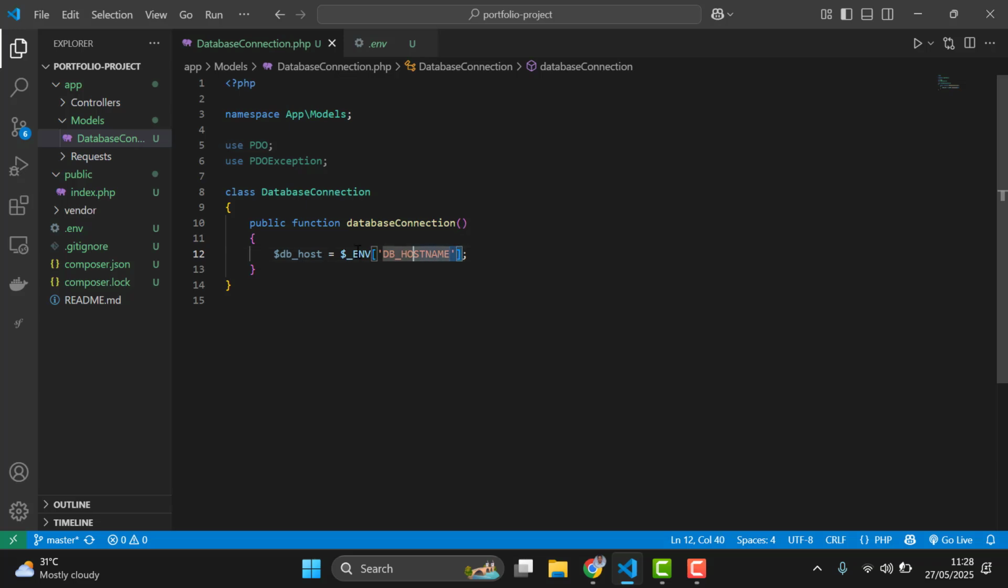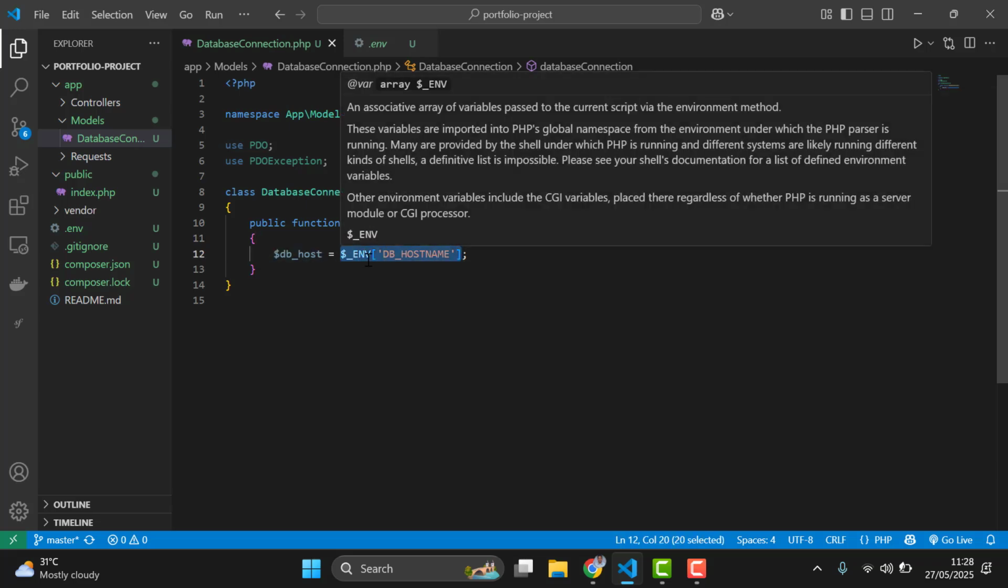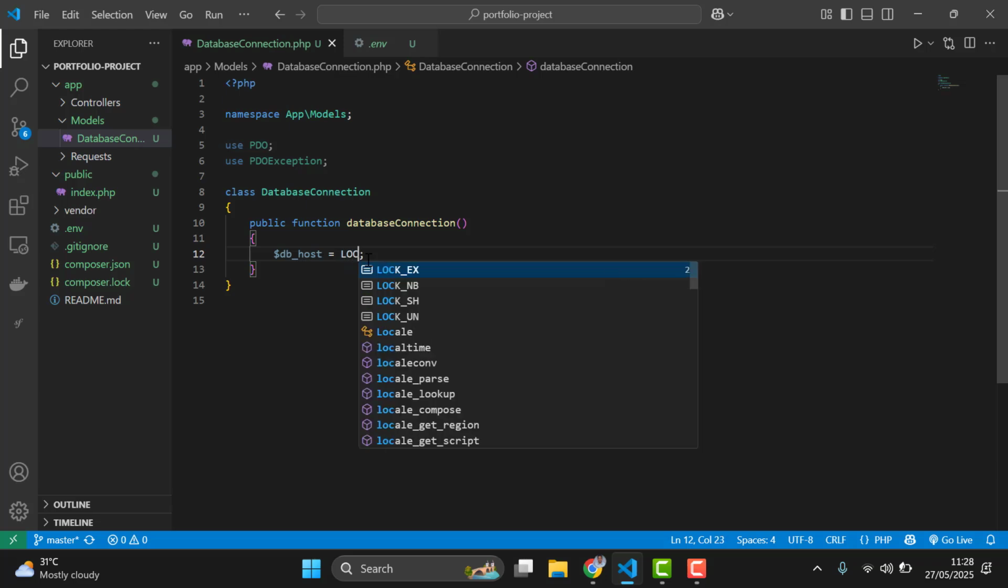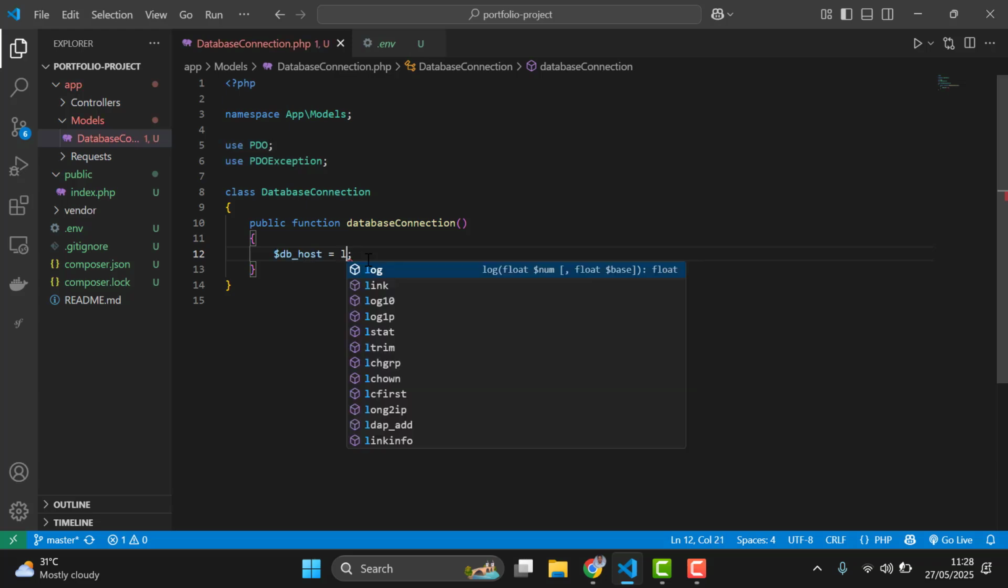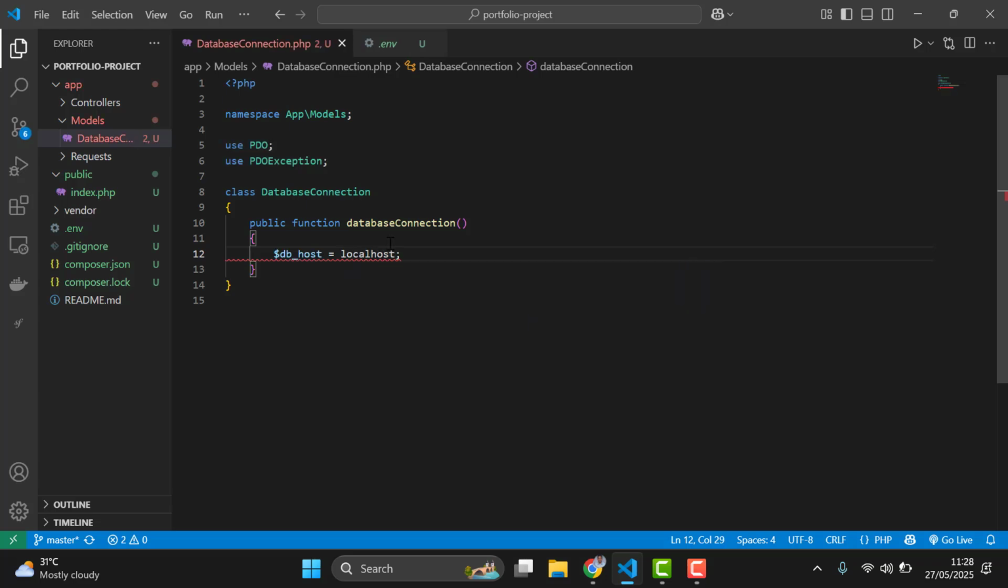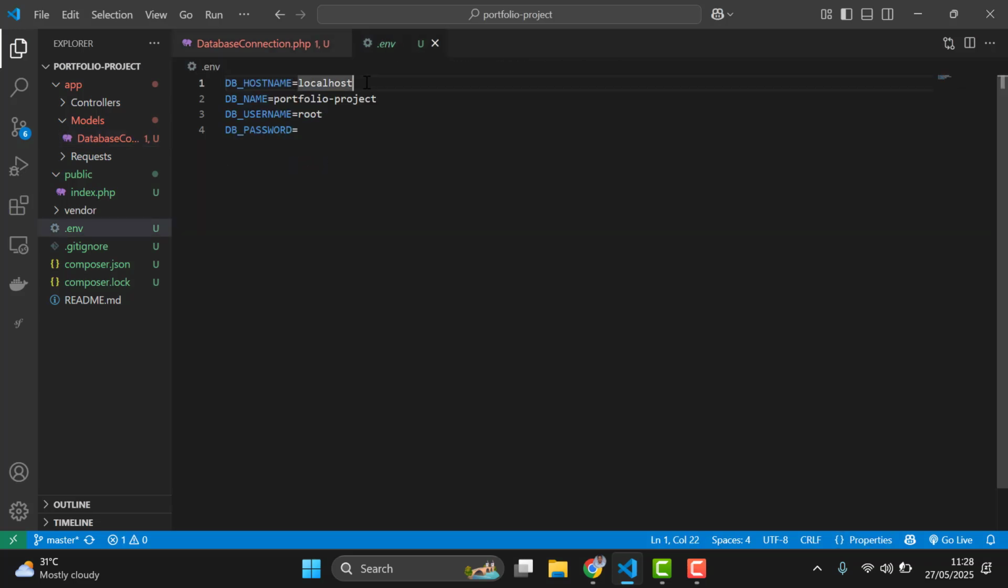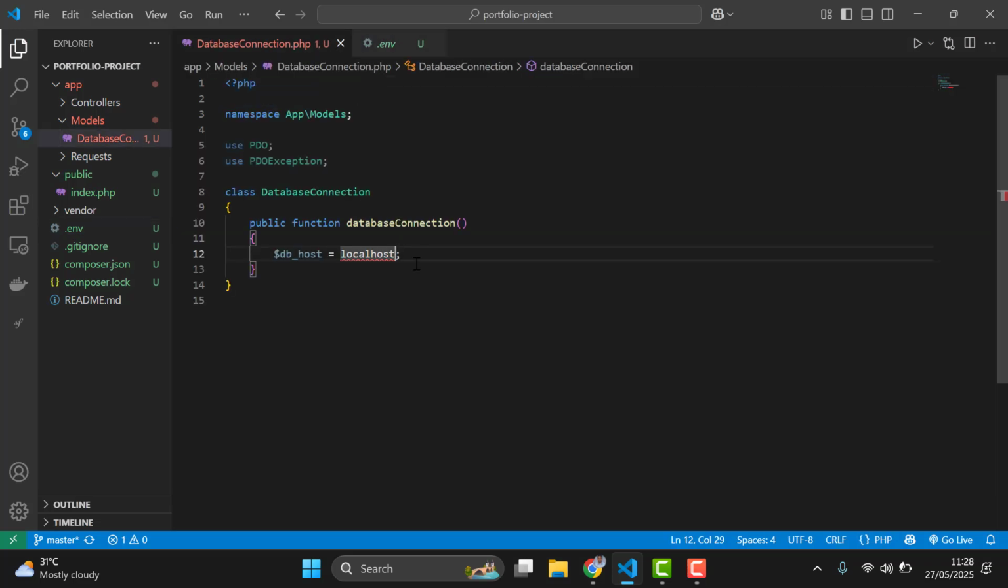So that means this will be holding localhost automatically. But let's set it the way it should be. You may wonder what the point is, because I could just come here and type localhost, and that would actually still work.